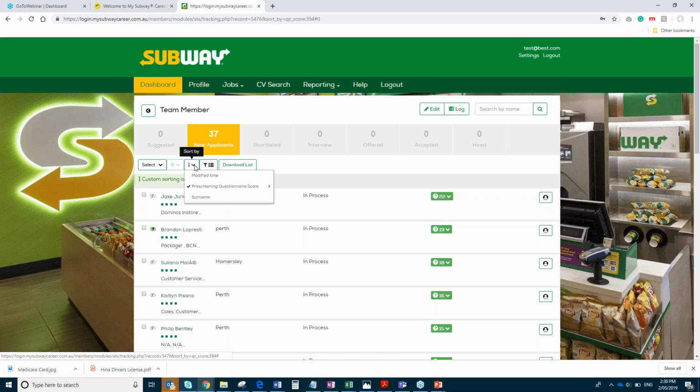If you have been looking at applications for a while and you just want to see the new applicants, you can sort by score, sort the applications by modified time, or, if you're looking for a person by a particular name, you can sort by surname. You can also search for the particular applicant by searching for the name in the field right at the top.